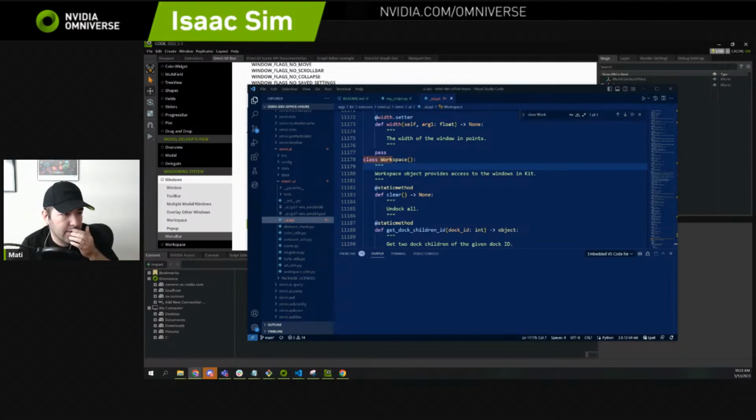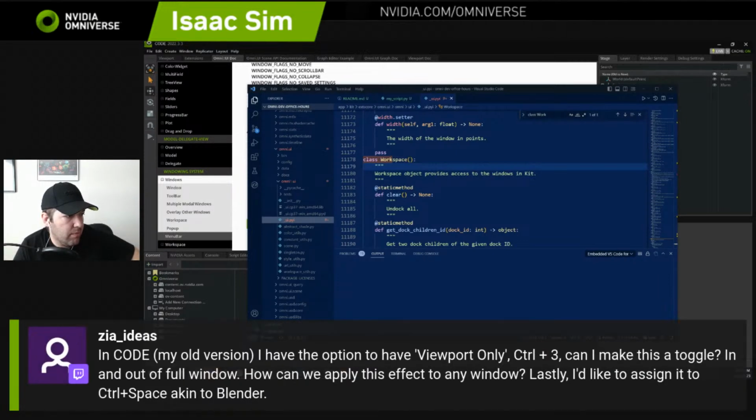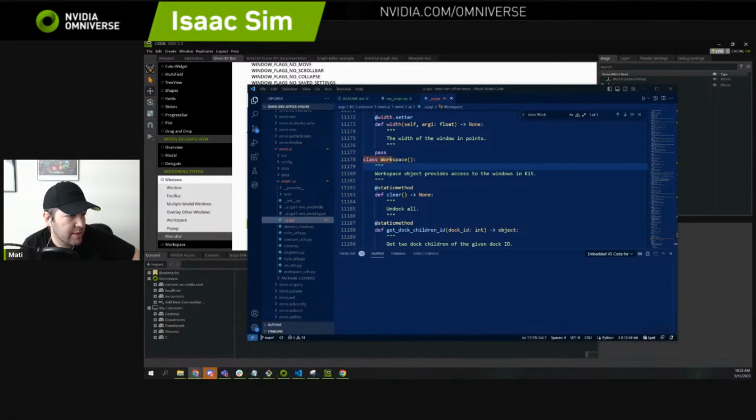Okay, let's go to Zia's. So Zia's asking about, we have viewport only mode. Can you make that toggleable? Can you do that with any window, the way that you can with control space in Blender? Maya has something similar too. I think that's an interesting question.